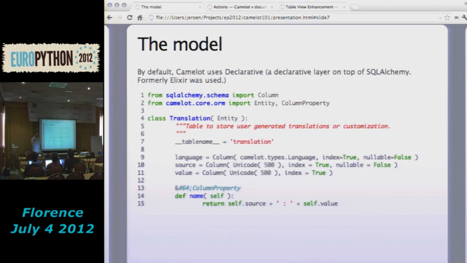Who hasn't worked with SQLAlchemy before? Okay, SQLAlchemy is an object relational mapper and more, with a lot of extensibility possibilities. It also ships with the declarative extension, which is a way to define your models. This is all SQLAlchemy. It's not something Camelot specific.